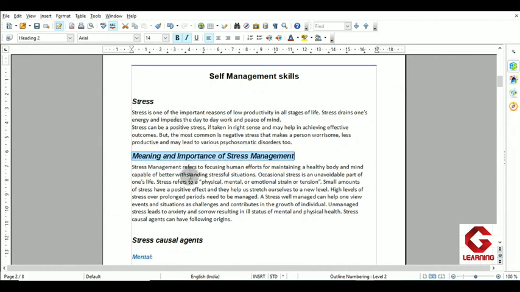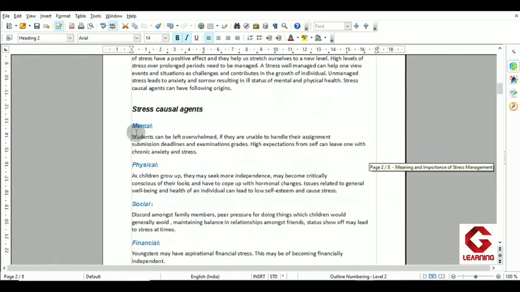So wherever a topic is there in my chapter, I applied the Heading 2 style, and thereafter, if I am getting some points in a topic, I applied the Heading 3 style on the points available in a topic. As you can see, I have selected Mental, and the style I have applied on Mental is Heading 3. In the same manner, when I select Social, here also you can see the style that I applied on this is Heading 3.